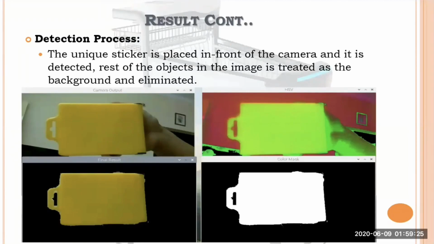You can see in the images that for illustration purposes we have given this yellow colored sticker as an input for this detection process, and we have kept it in front of the camera. You can see the first window is showing the input view of the system. It is capturing the whole frame, and in that frame you can see my hand and other background things like the photo frame on the wall, etc.